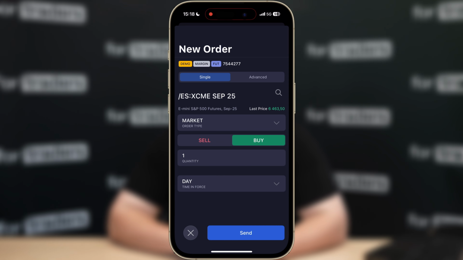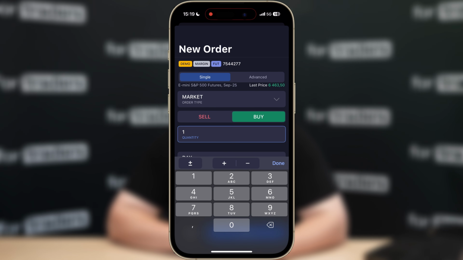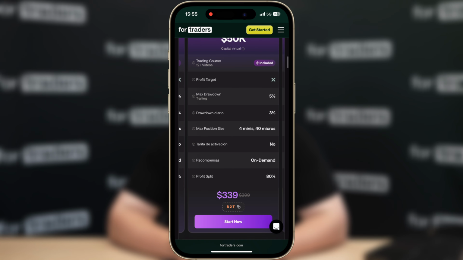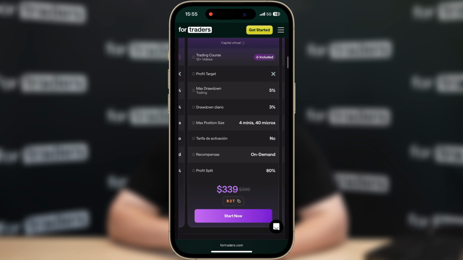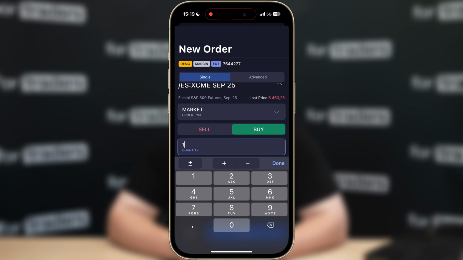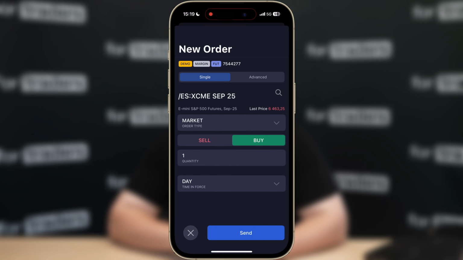This is the easiest way to place a trade because it doesn't include a stop loss or take profit. Now I will select the buy, and here you need to pay attention to the contract size. If the name doesn't include the word micro, it means it's a mini contract. For example, on a 50K account, you can open a maximum of 4 mini contracts or 40 micro contracts. In this case, I will open just one mini contract and click buy.